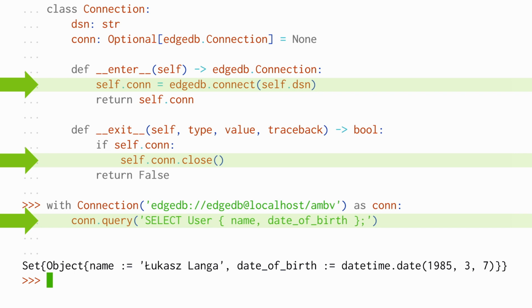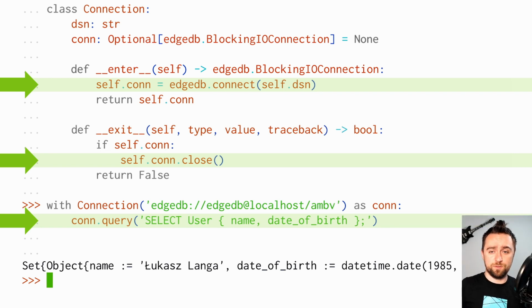And I cheated a bit with the type annotations here. Well, there's no connection type in the EdgeDB package. Instead, there's a blocking IO connection, right? Now this looks properly scary because we know each of the highlighted operations is actually blocking our thread. So we cannot use them.